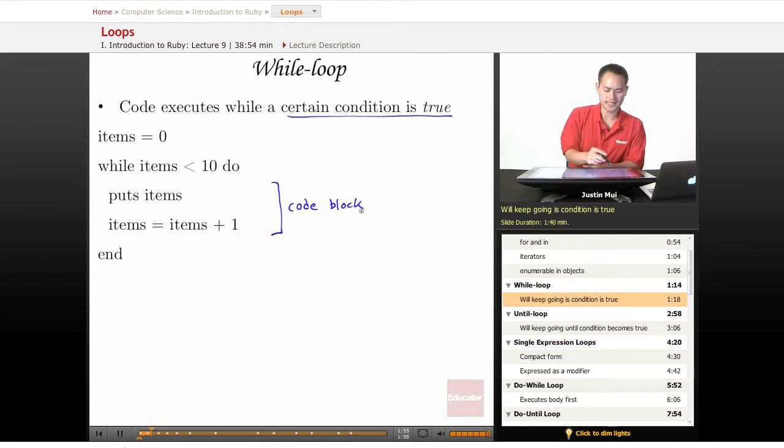It says, I want you to print out the number of items with the puts, so it does a new line. Then it says increment the value of items by 1. So what this will do is, when it first gets in this loop, it's going to print the value 0. It's going to increment items, and then it's going to go back to this check that says, is items less than 10? And if it is, it's going to say, okay, we're going to go back in the loop. So it's going to say 0, 1, 2, 3, 4, 5, 6, all the way down.